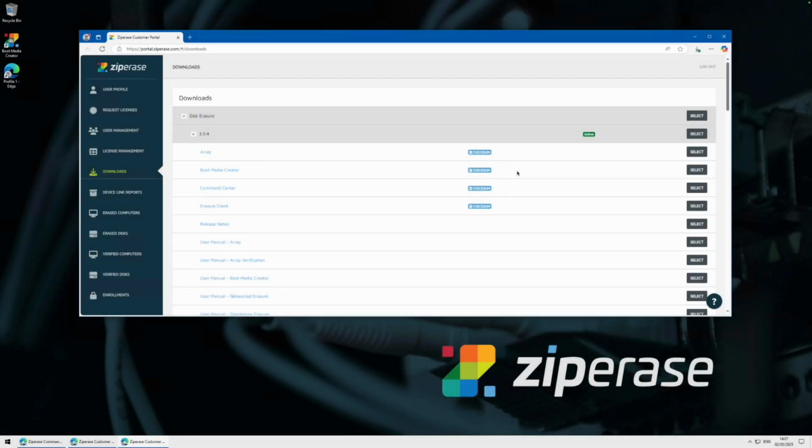Before we start to create a USB stick with the Autopilot detection software on it, we'll need two things. We'll need a copy of the boot media creator, which you can find in the download section of your customer portal account. And you'll also need the Autopilot detection WinPE environment ISO, and that can be provided to you by your support representative or your account manager.